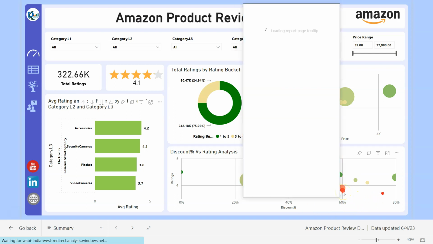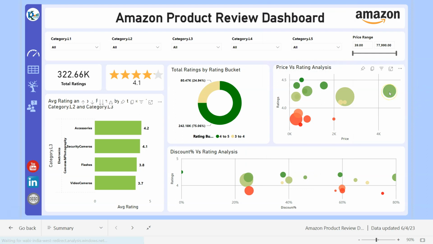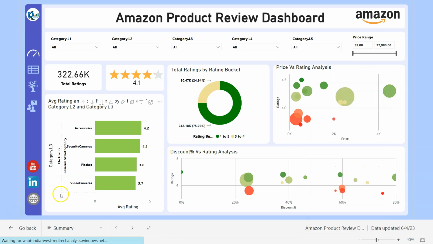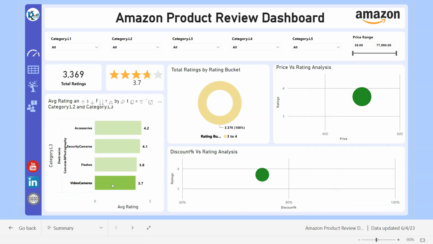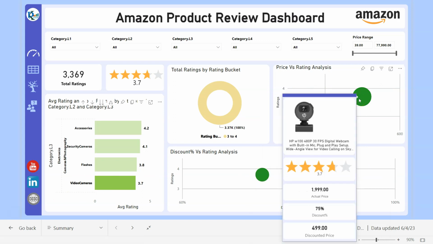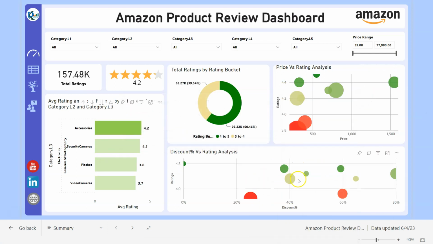Let's say I hover on this and you will see this beautiful tooltip. Here we can see this is a 10 inch big LED ring light, and we have rating 3.8. This is the actual price, then we have the discount, and we have the discounted price. Similarly we can see it for the other one also. If I hover here, then we can see the different products under this one. And if you want to see the video cameras, you can simply click here and hover to see the video camera product. So this is the HP camera, and similarly in accessories we can see the other accessories also.